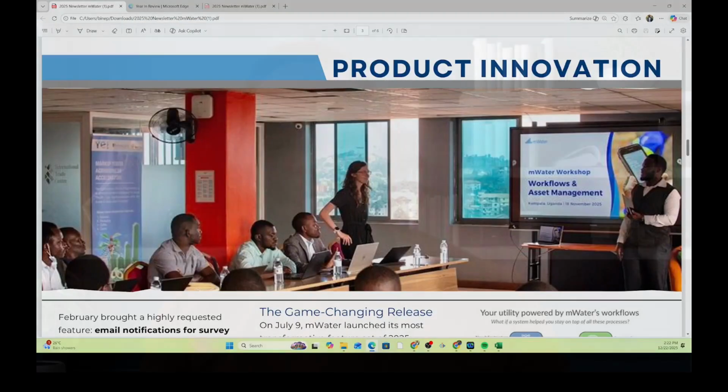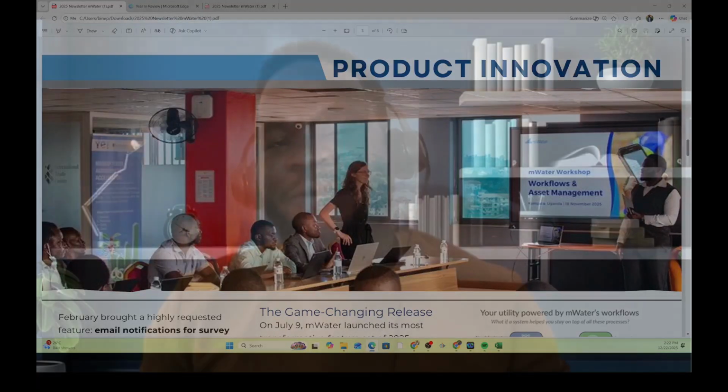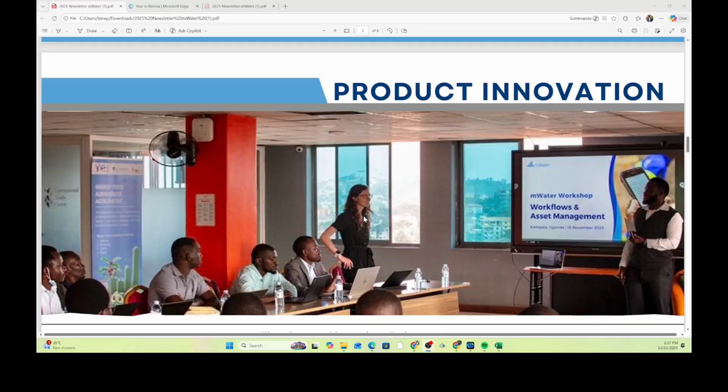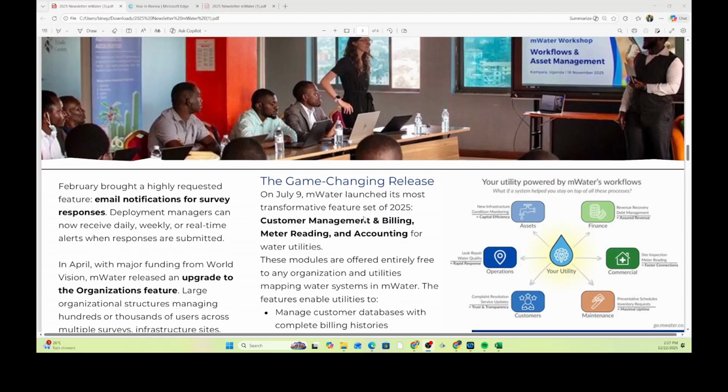Despite the numerous challenges that existed in 2025, we were able to add great and innovative features to the platform. 2025 started off with a great deal of innovations, and in early February we introduced email notification for survey responses. What this means is that deployment managers can now receive daily, weekly, or even real-time alerts when responses are submitted. You just have to toggle this on when you design your survey, so that every time a user submits a response, you're able to see the alert in time.